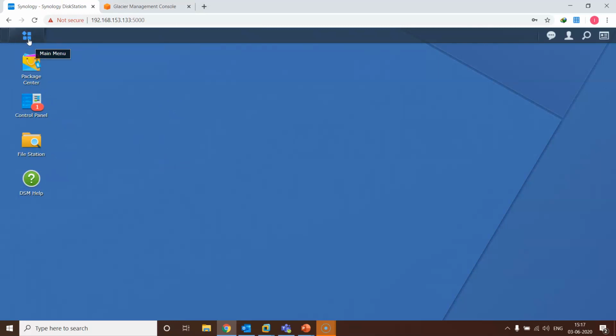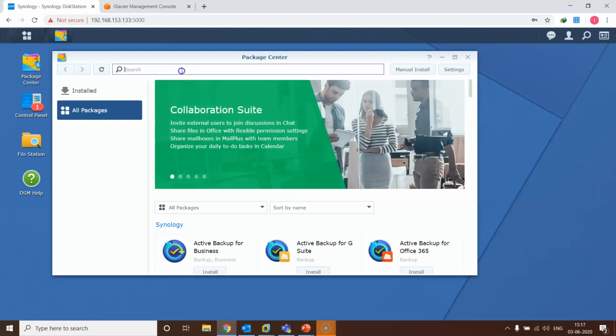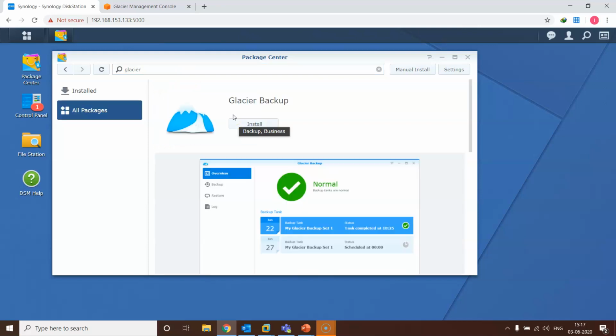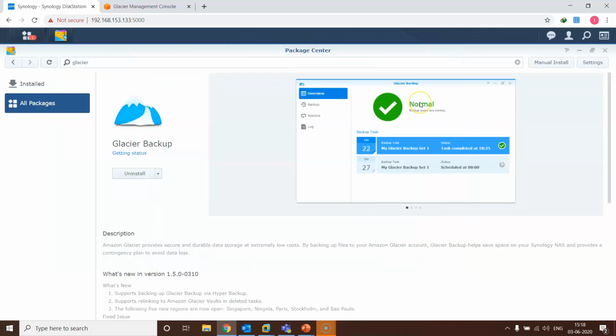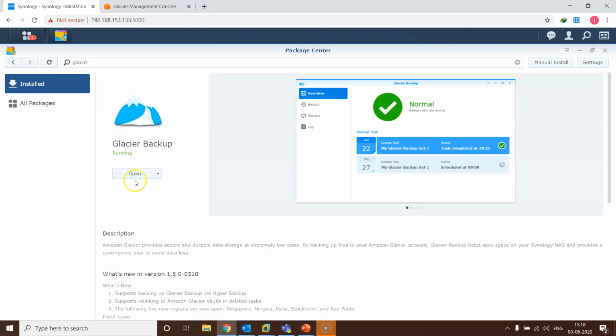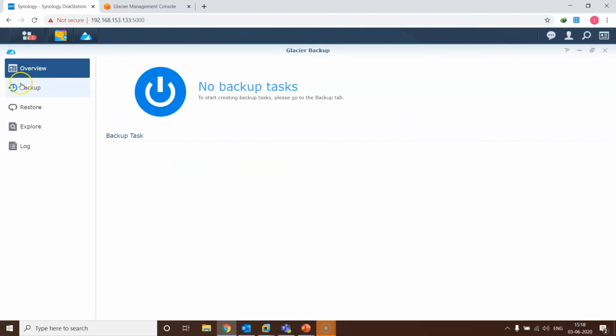to the Synology box, go to the Package Center, and you need to install an application called Glacier Backup. Click on install. Once the application is installed, you can see it under the Installed category. You need to open that. So now you can see there is no backup created right now.